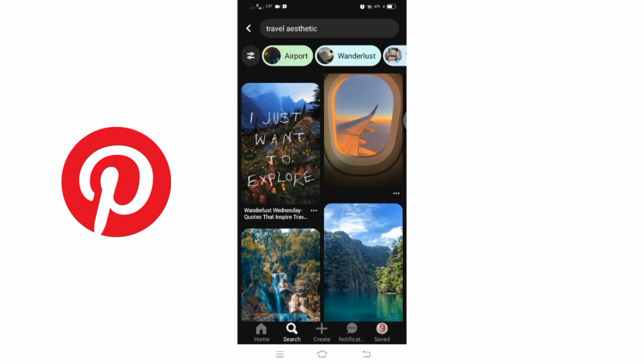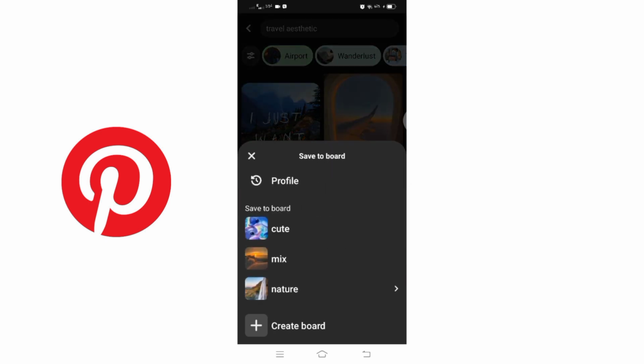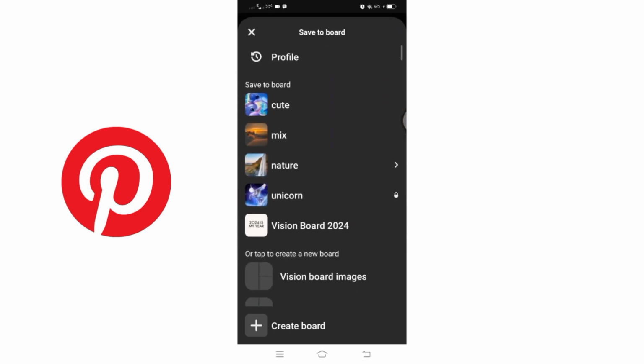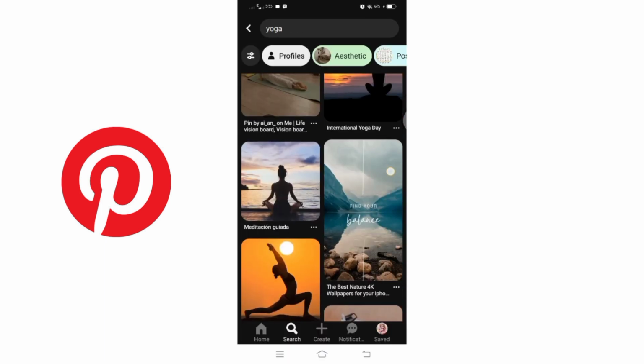Once you find the image you like, tap and hold it until the pin icon appears. Then slide your finger to that pin icon. Here select the board you created earlier. Repeat this process until you have added all the images you desire to your vision board.